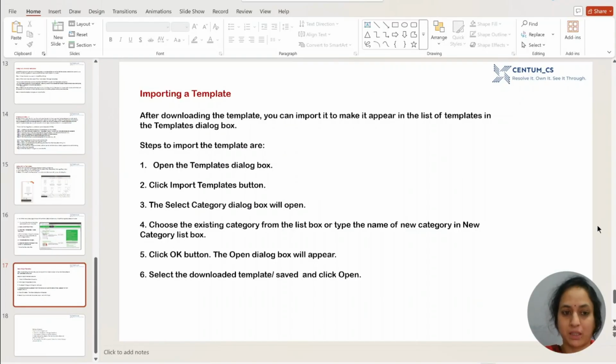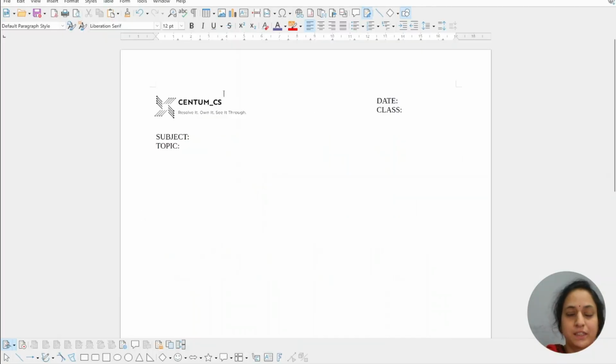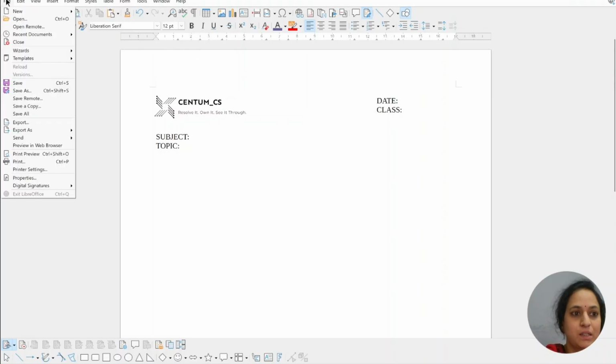Importing a template. After downloading the template, or if you have a template stored as a Word document, you can import it to make it appear in the list of templates in the template dialog box. How is it possible? Let's see. Consider I have opened a document. I want a particular template to be applied. So, File, Manage Template.